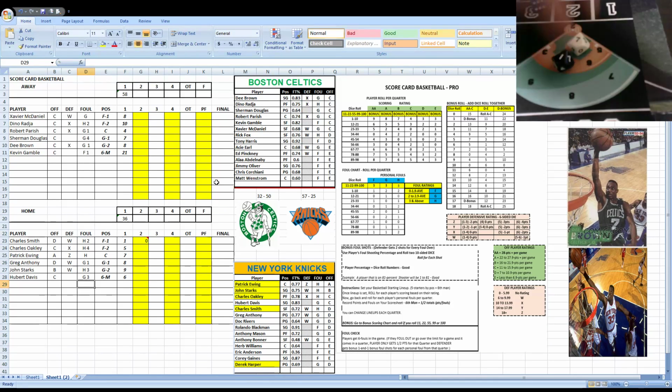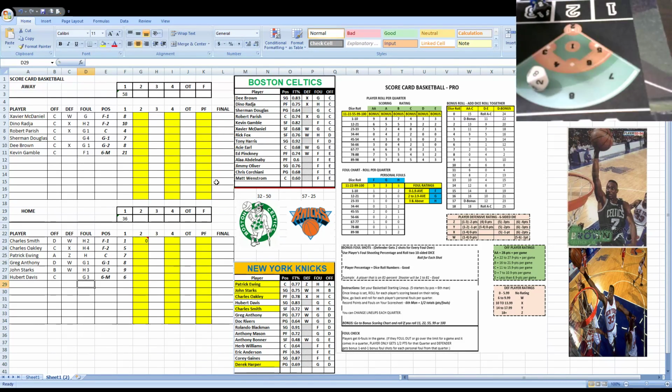Kevin Gamble, 82%. He takes the first. 28, he makes it. Takes the second. 47, he makes both, and that's the half. So Gamble adds to his tremendous first half totals. He has 23 points. Again, that huge bonus. 23. So it's 60-36 at the half.